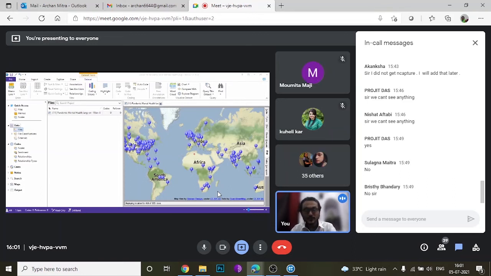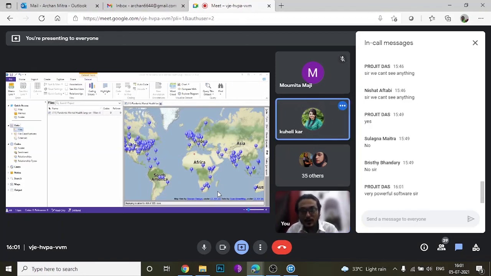Anyone facing any issues? On what option did you click to go to these geotagged maps? Maps on the right hand side. You see there is a right hand side bar with table, form, chart, cluster analysis, map. Thank you so much, sir.